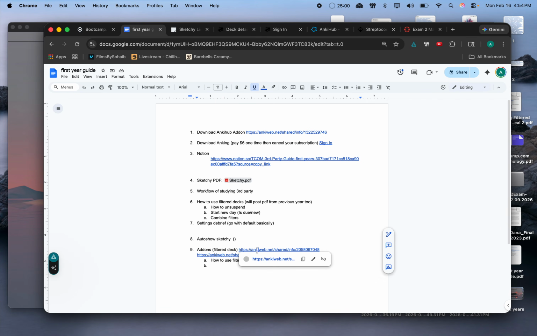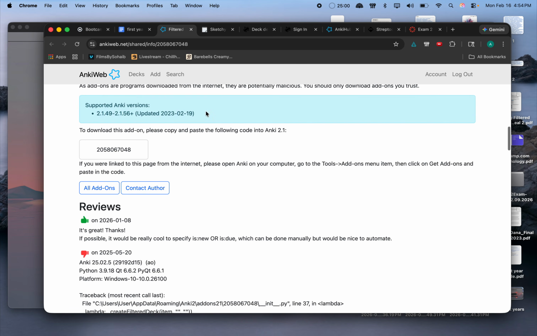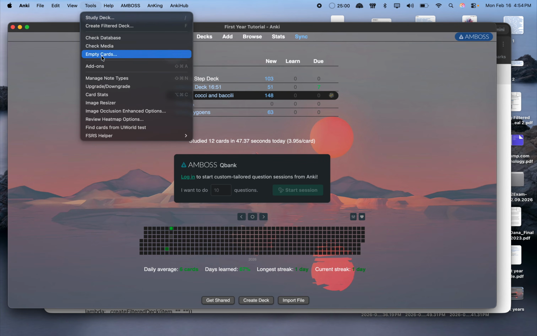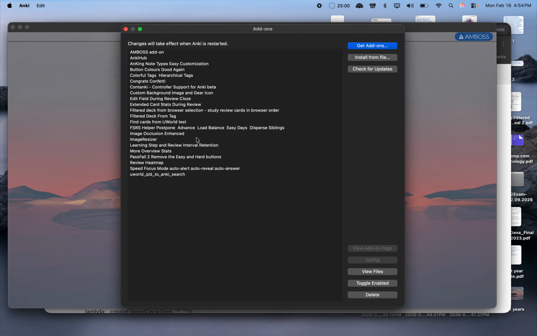So there's another add-on called Filter Decks. You're going to scroll down. You're going to download, copy and paste that. You're going to go to your tools. You're going to go to your add-ons. You're going to hit get add-ons, and you're going to copy and paste it. I already have it downloaded.